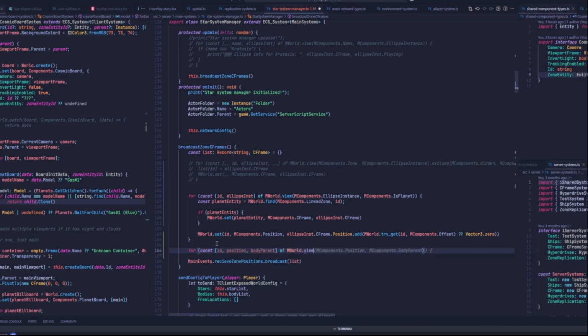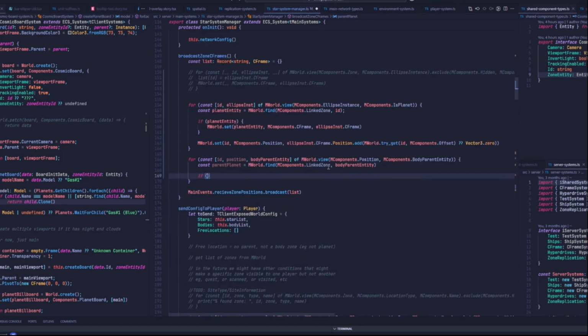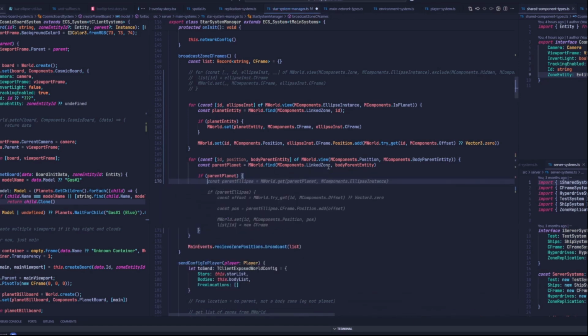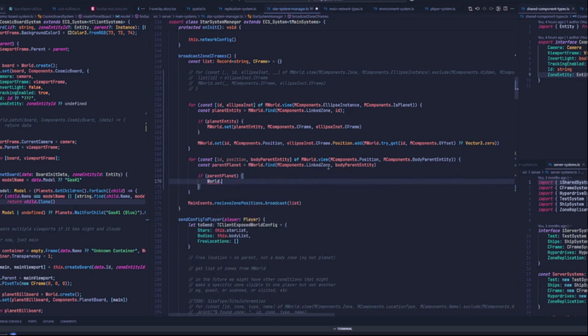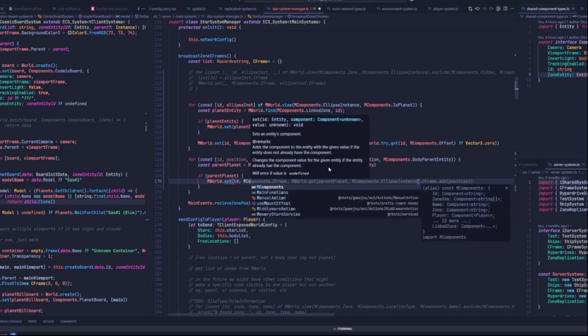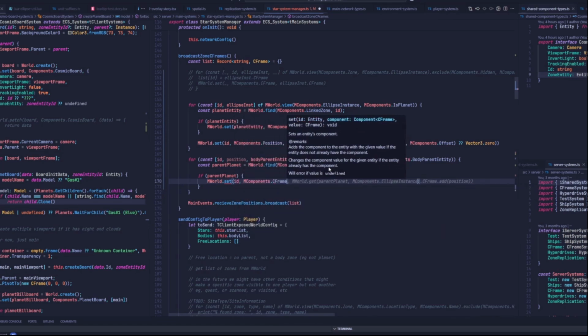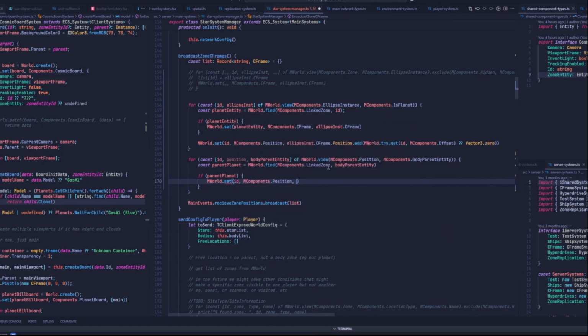And actually, excuse me, the top loop takes all the ellipse instances, which compute the planet's position based on orbital data, and it will synchronize that data with the components for the planet's C-frame. The bottom loop that I'm writing will take all of the zones, which are parented to a planet or not, and it will update them. It doesn't need to do anything if it's not parented to a planet and it's just freestanding, because the location will pretty much never change.